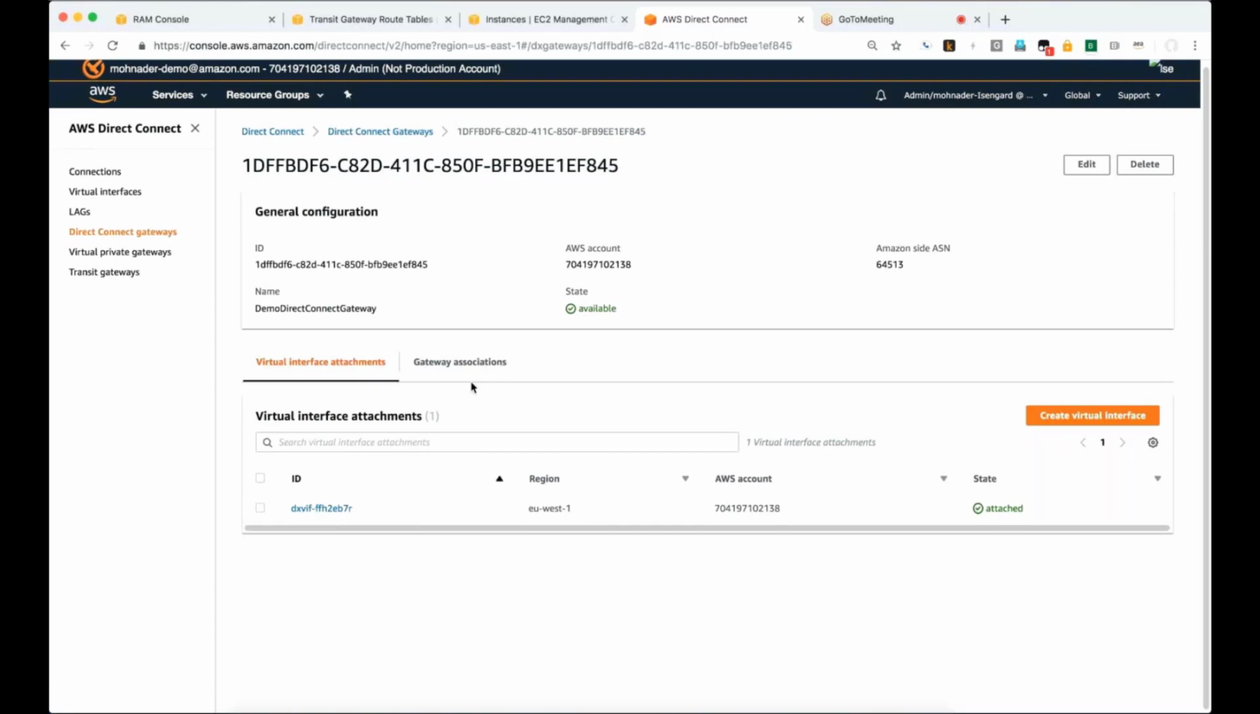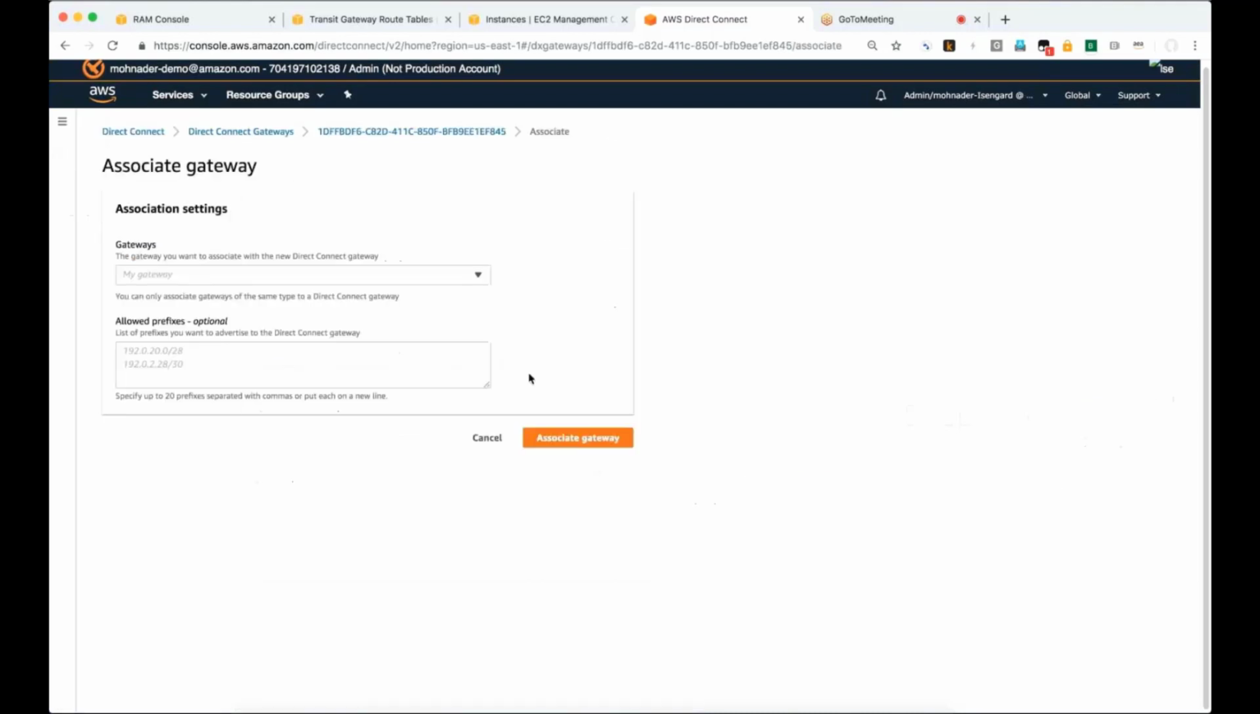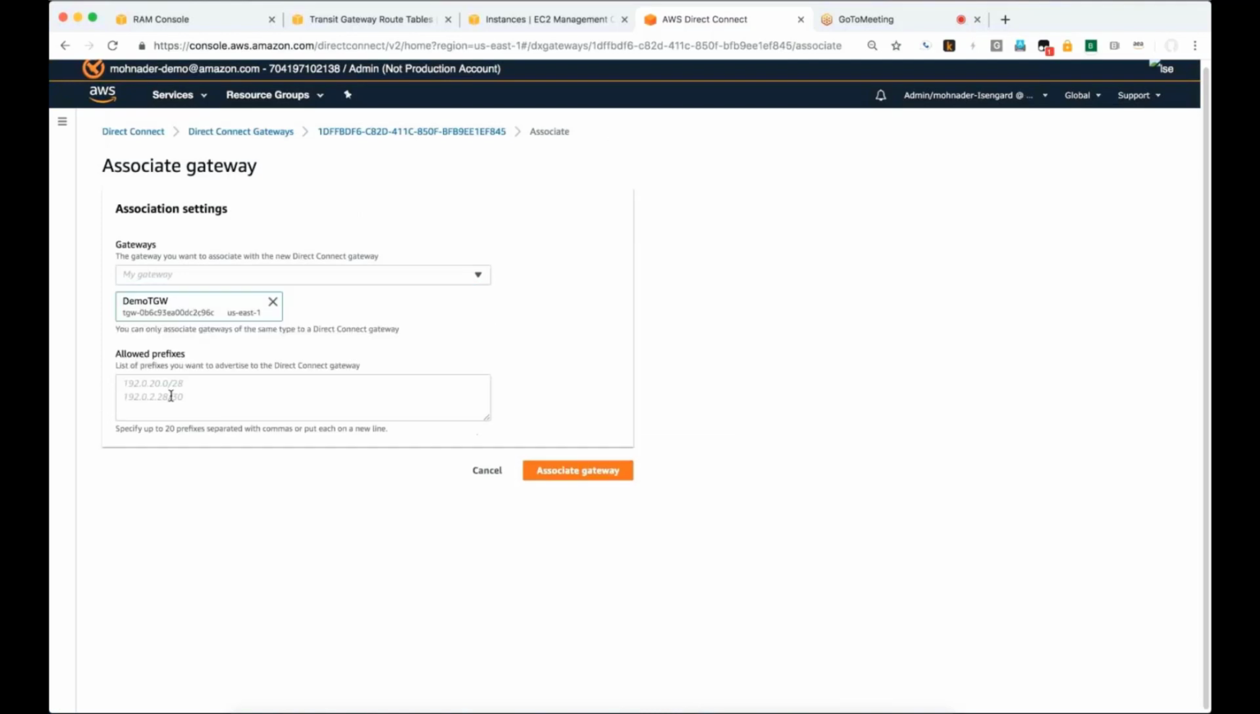Now, my next step: I created the VIF, I created my Direct Connect Gateway. The next step is to connect your Direct Connect Gateway with your Transit Gateway. And it's pretty straightforward. All you need to do is go in here under Associated Gateways and then select Create Association or Associate. And then you select your Transit Gateway, the one you created.